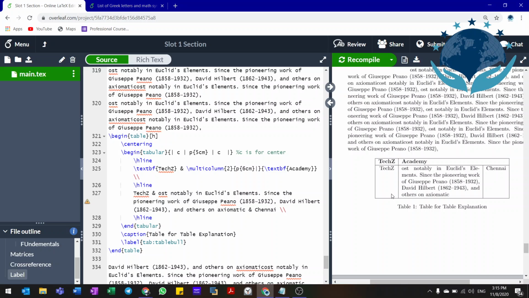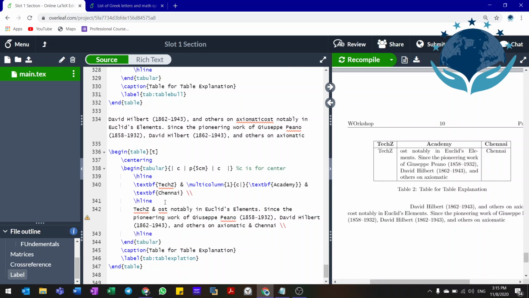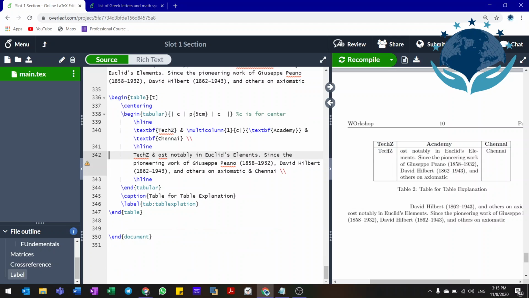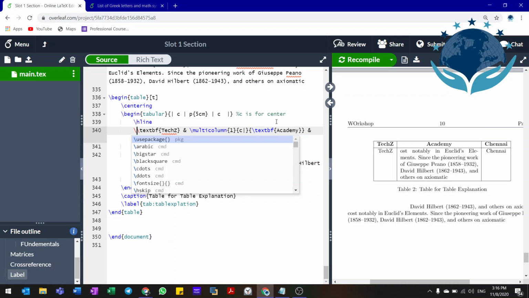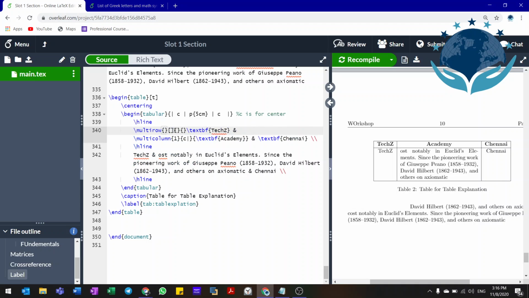Here, if we take an example, I'll go for this table, the second table. Now I have to combine the first column here. Two rows are in the first column, so I'm just going to convert them into a single cell, which is nothing but the TechZ. For that, \multirow. It is also comprised of three components, no need to worry about that.